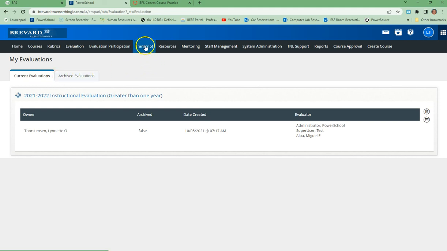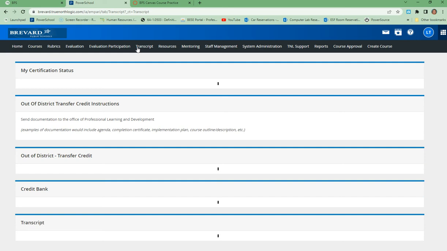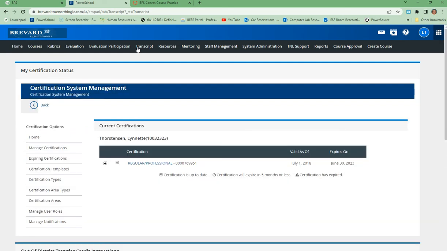Now we're going to go to our transcript. On this system, it's called a transcript, but you'll also hear it referred to as an in-service record. And this is where you will see all of your records for what you have taken in professional development during your time in BPS. So once you go to the transcript page, the first thing you're going to see is your name, your employee ID, and then your certifications. So you can see mine is expiring this year, so I'm going to be doing a renewal on my professional certificate.